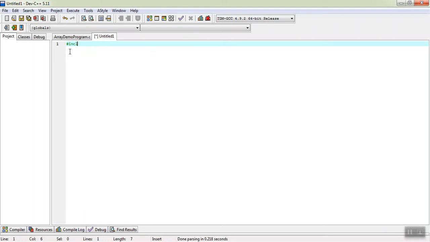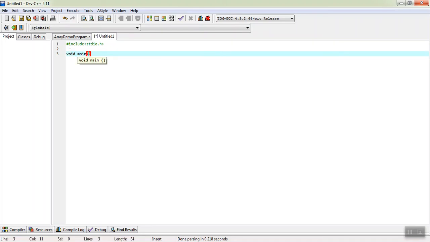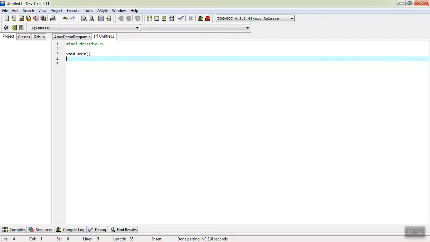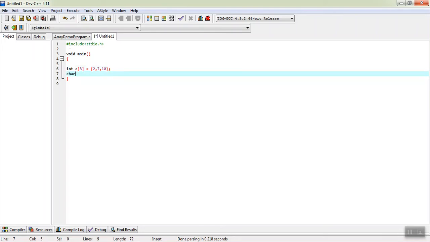So I'll say #include <stdio.h> and void main, and I am defining an array of integer, an array of three elements, and assigning values also at the same time. Let's say 2, 7 and 10. I am creating an array of character type, let's say ch, of 4 length, and let's assign some values to this. Let's say x, z, y, b. I'm just putting some random values, no logic involved there.